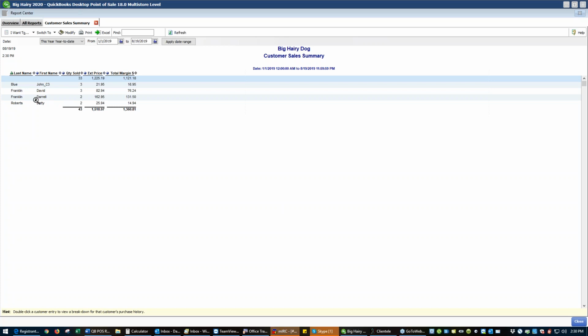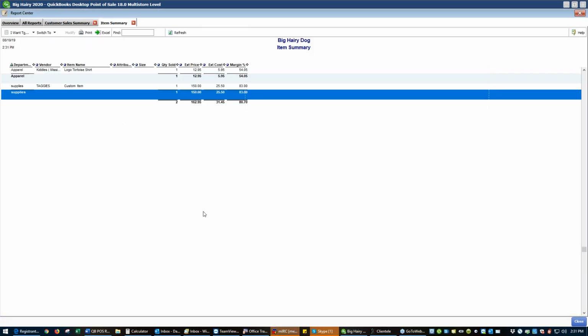I've also got the individual item sales. You'll notice I get the magnifying glass with the Z in it. That means I can zoom in. So I can point at one of these, I can double click on it, and it will open up the sales for that particular customer.